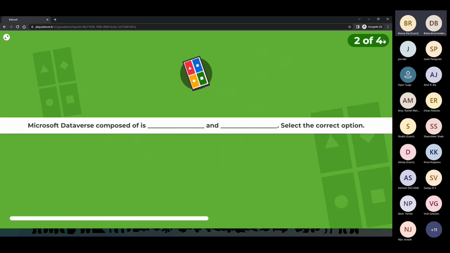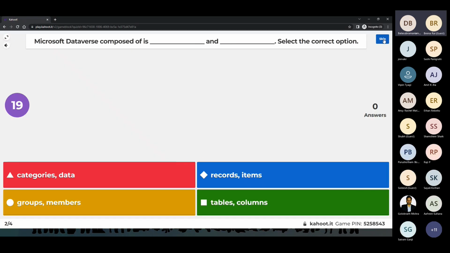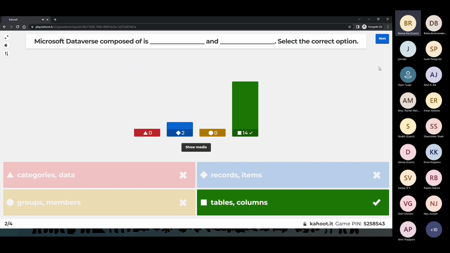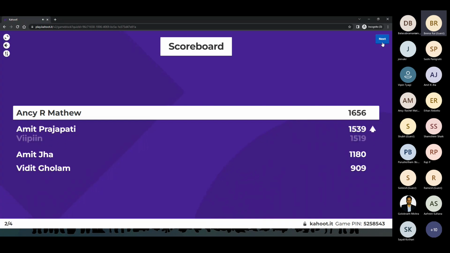Now the next question is: Microsoft Dataverse is composed of what? Select the correct option. Here we have a fill in the blanks, so you need to choose the right answer. 14 people have answered. 2 more. Yeah, 14 people have given the right answer: the tables and columns. Still, Ansi is in the first place.